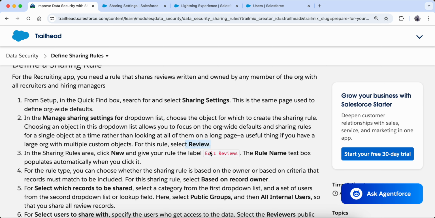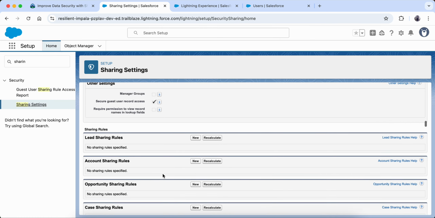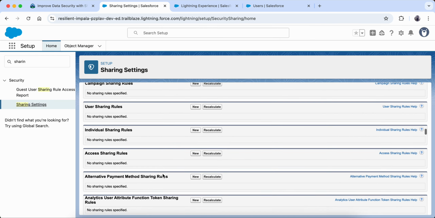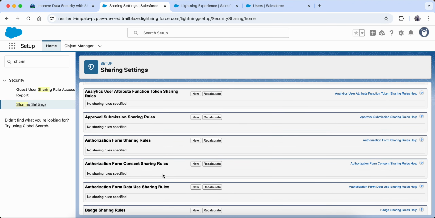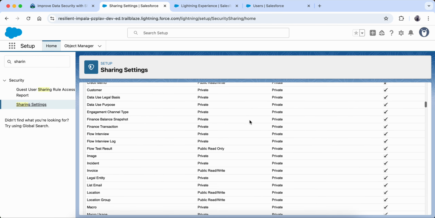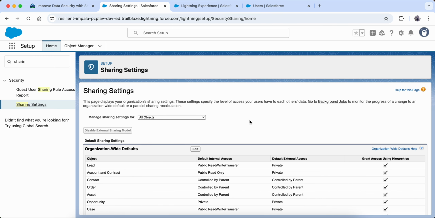Okay, and we have to create a new sharing rule whose name will be edit reviews, that who can edit reviews, that we are going to give that access. Okay, so now in this page you can always do find, because there will be a lot of confusion around that.